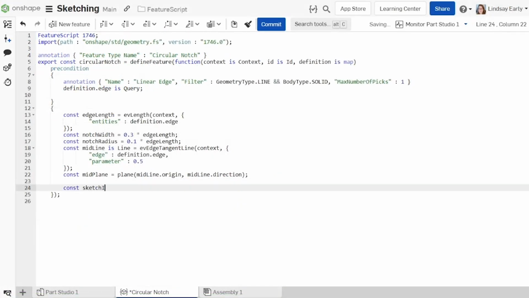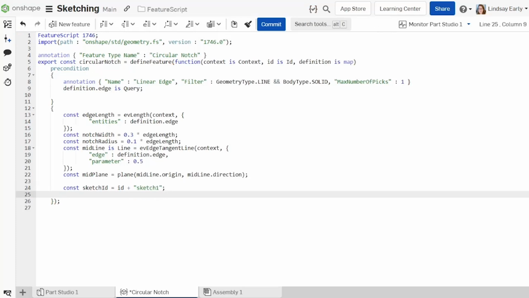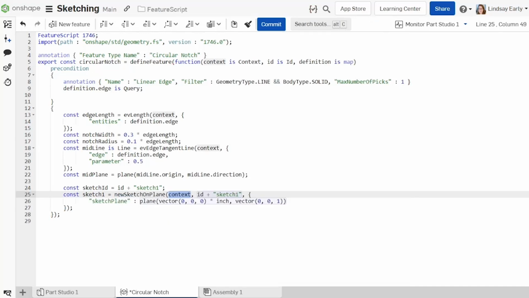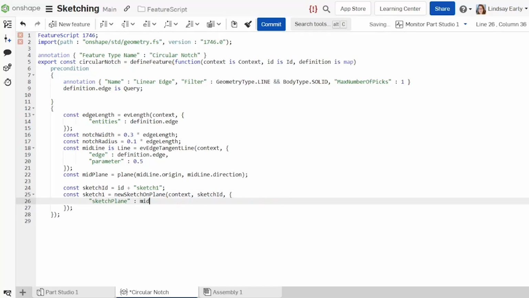Create a constant named sketch ID for the sketch's ID because it is used in more than one place. Create a constant named sketch1 and set it equal to the result of a new sketch on plane function. We need to reference the sketch object with each sketch action, so it is necessary to assign it to a constant. Change the ID to sketch ID and enter midplane for the sketch plane parameter.